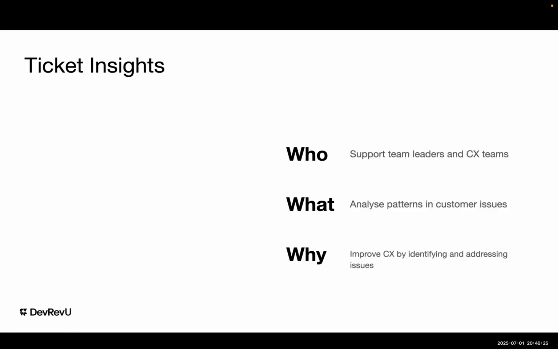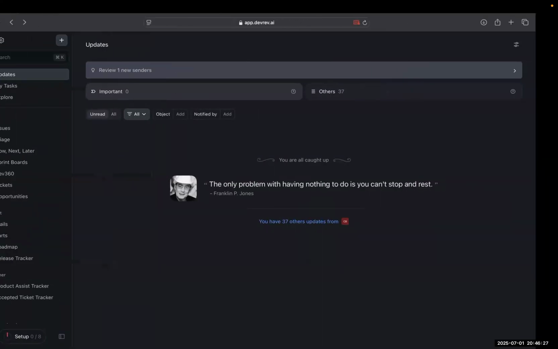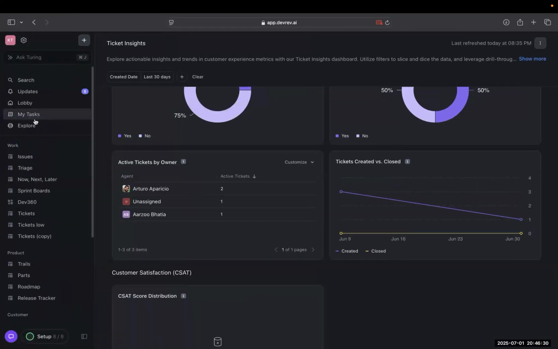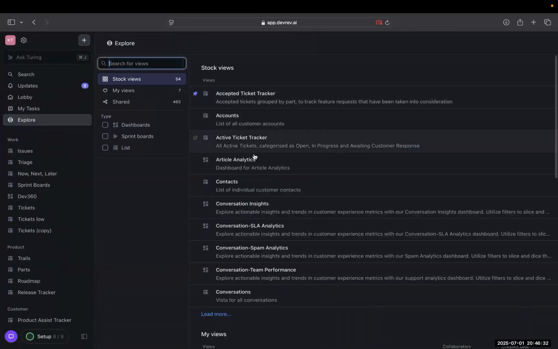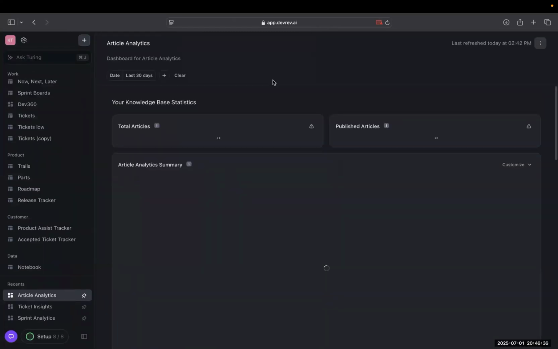Now let's see it in action. Let's go to explore, article analytics. It's right here. So we see we currently have just one article, which is okay, but we will have a lot more here. So published articles, one article. Which article is it? You can see it is SE mapping. It is an internal article.